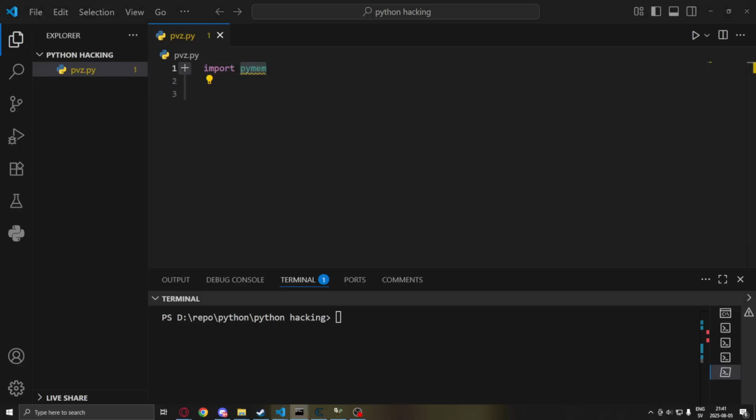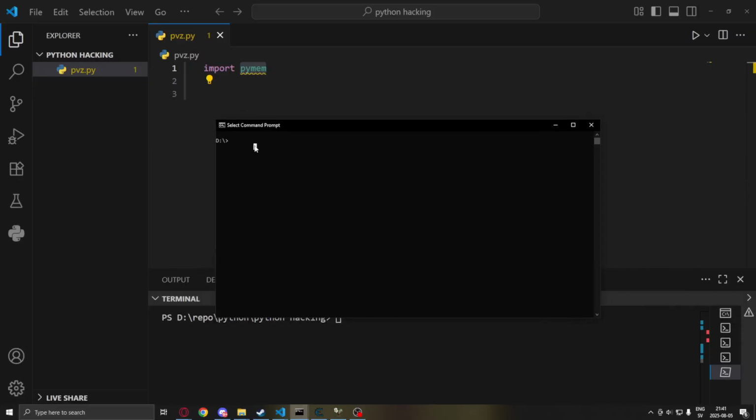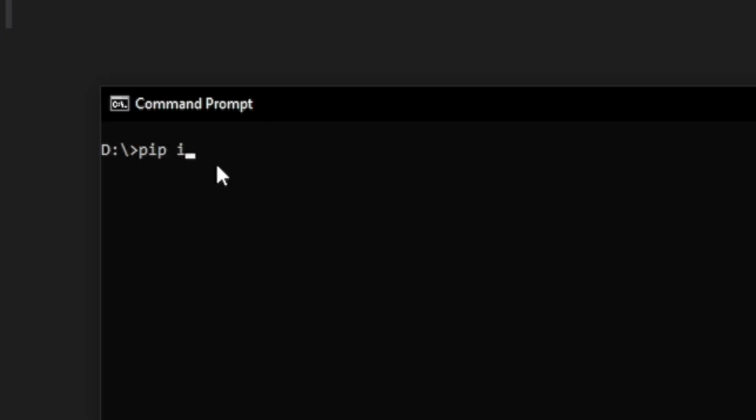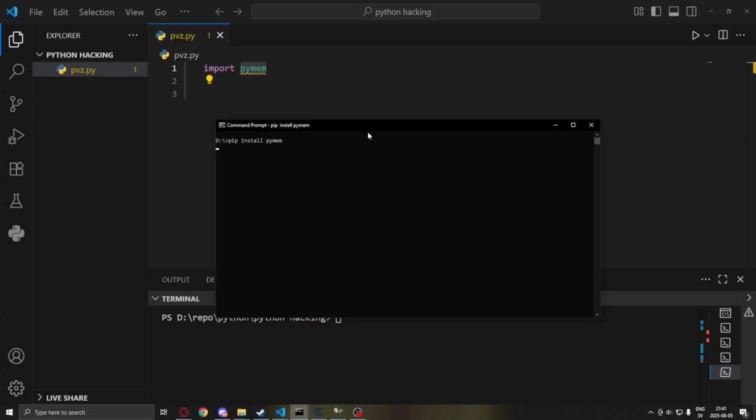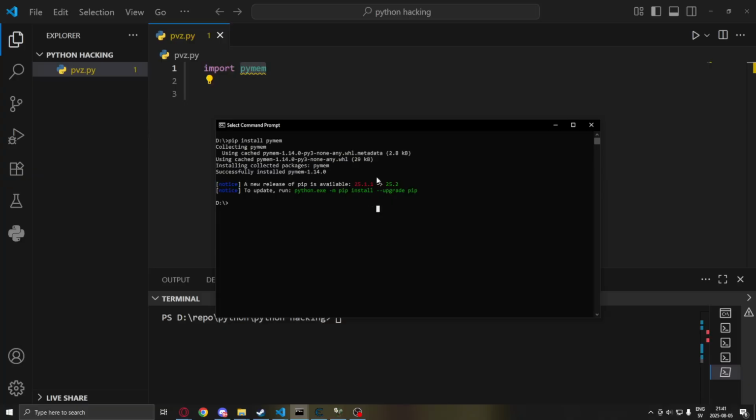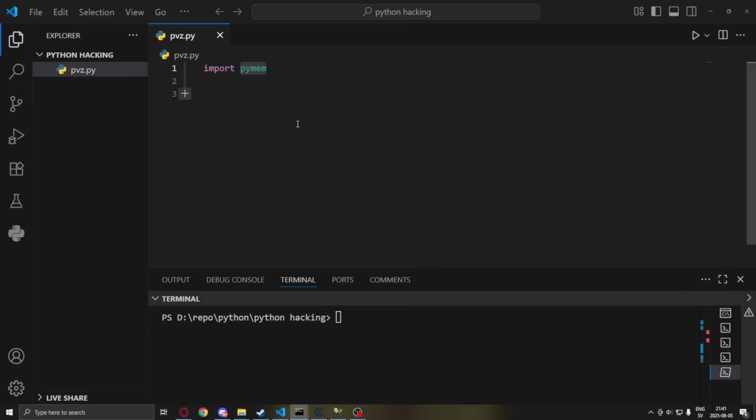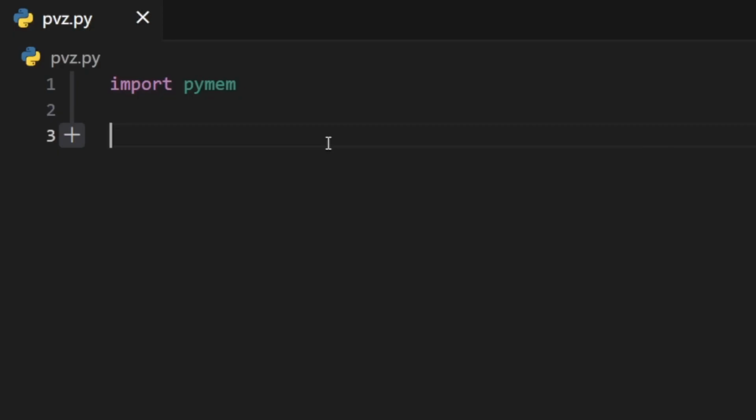So open command prompt, just like this, and here we write pip install pymem, just like that. It will install all of the necessary stuff, and we can see that it was successful. Let's remove that one now, and we can continue. Now we can see that it is not highlighted as a potential error, and we can just continue.